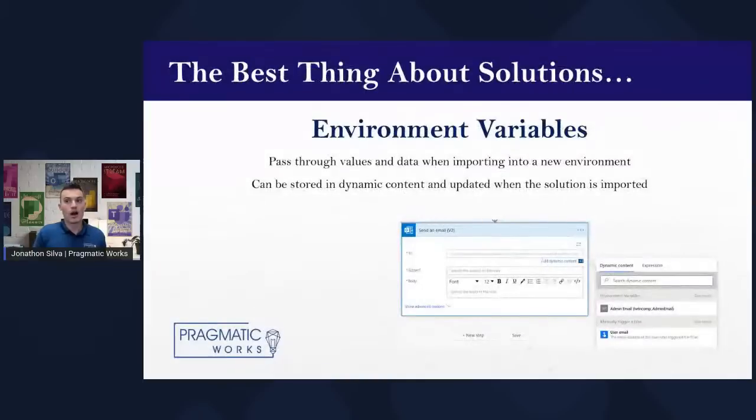All right. So when we look at understanding solutions, it's really also important to know what comes inside of a solution. So things we can build in a solution are flows with Power Automate, apps from Power Apps, virtual agents or chatbots. We can have tables from Dataverse. And what I think is the best part about it, and most importantly, environment variables.